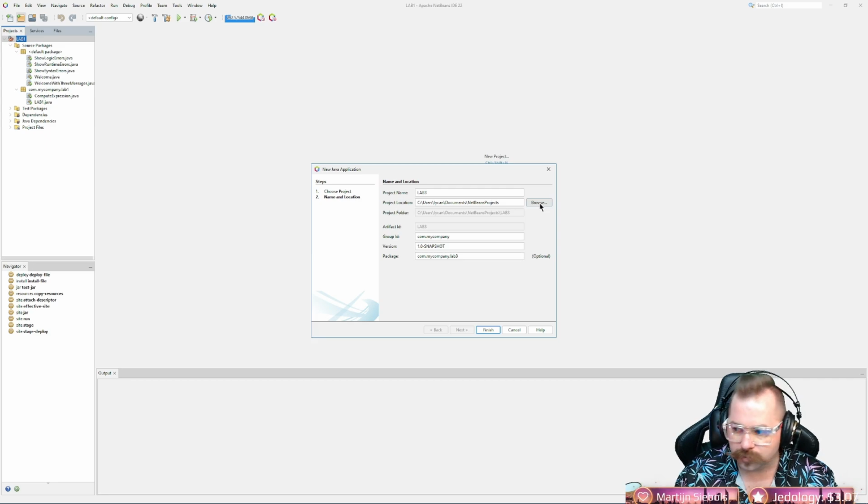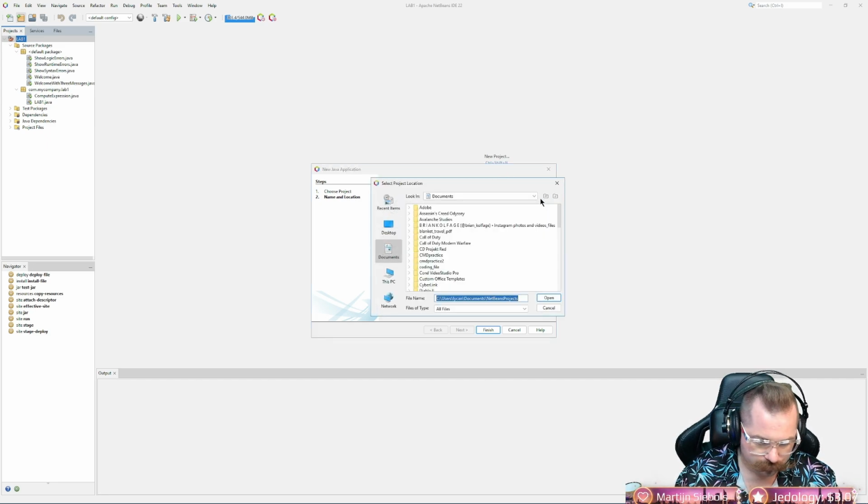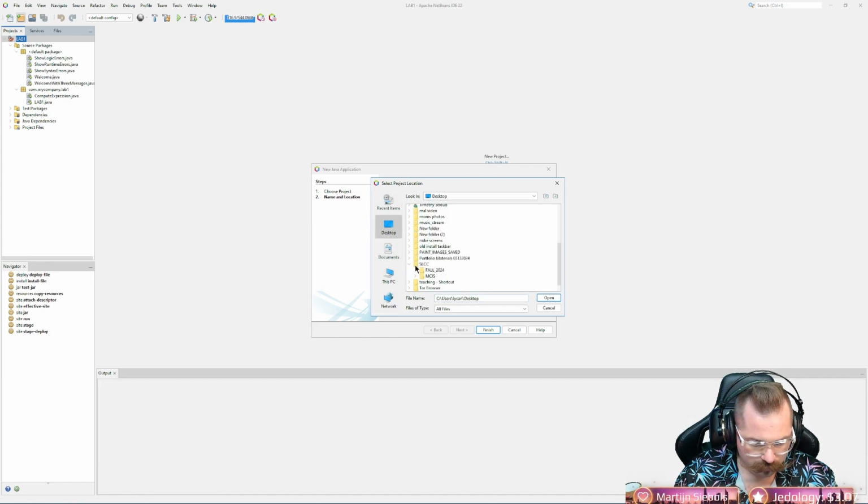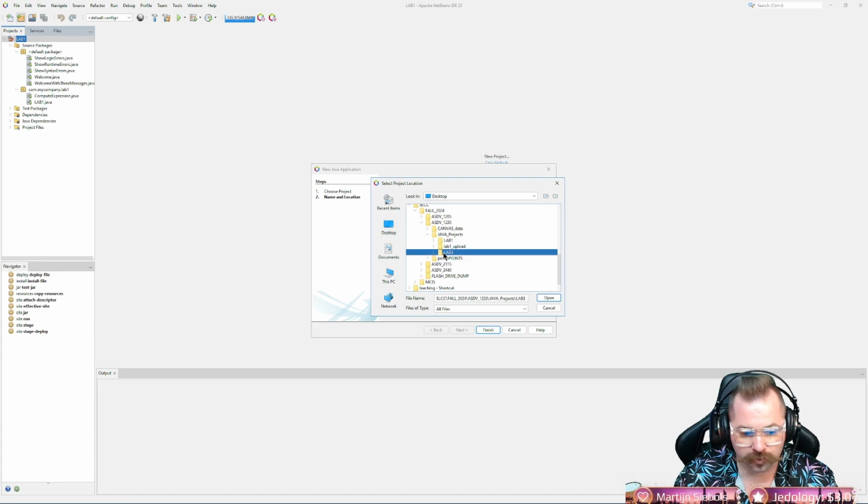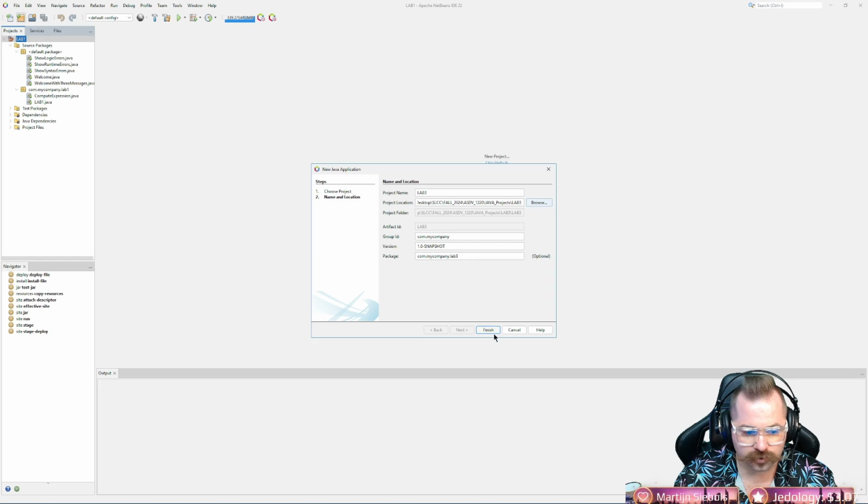Remember, we made one on our desktop that's got SLCC and all the classes. So I'm going to click Desktop, and you can see here we've got SLCC. I'm going to left click on that down arrow, then we're going to click Fall 2024, and then ASDV 2020, and then Java projects. I've already made a Lab 3 folder, so we're going to stick it in there. Okay, and then click Finish. Now, group ID, we'll leave it like that for now. We don't really need to mess with that.